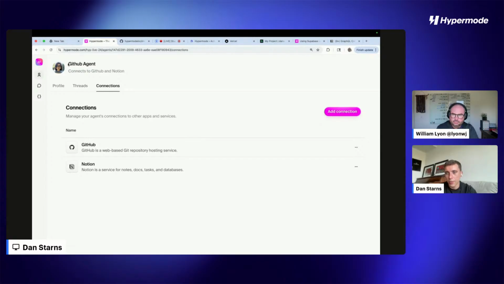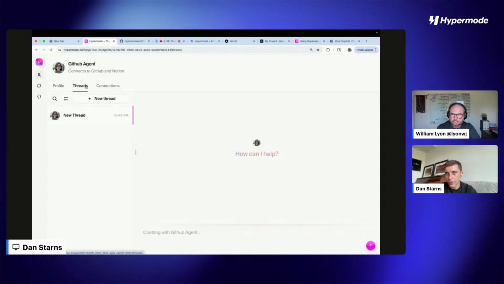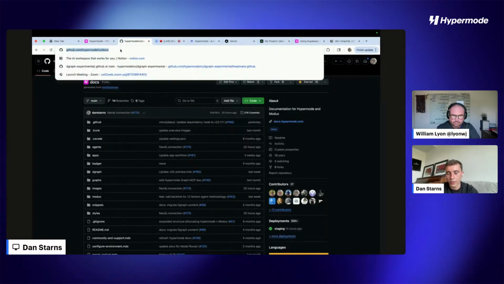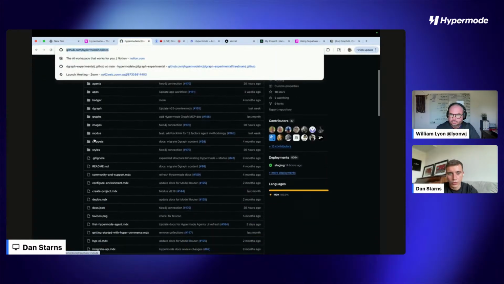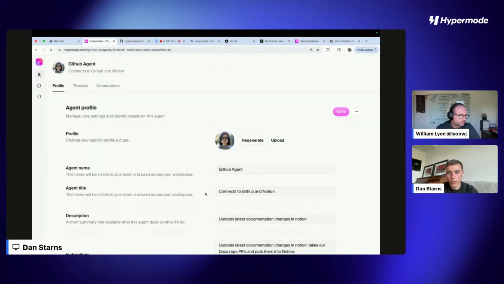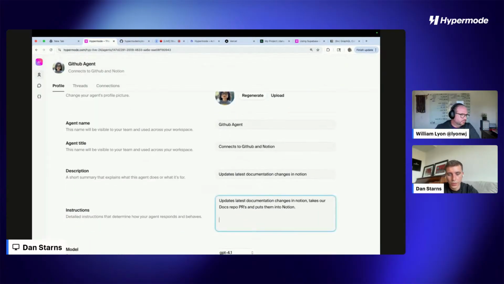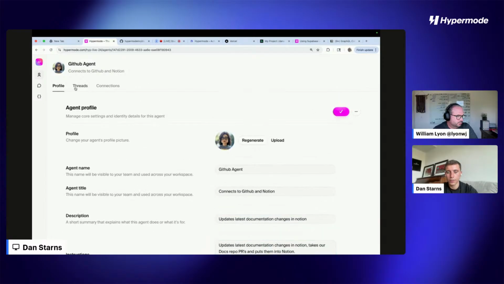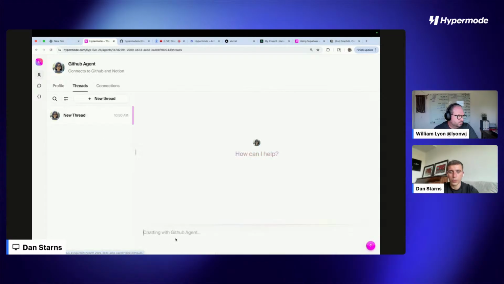So great, my GitHub agent has been connected to GitHub and Notion, and it has a very small prompt, but actually what I'm going to do is give it the Hypermode docs repo and put that in there as well. Here is the zoomed in. There we go. Okay, great. So can you find me the latest PRs and issues?